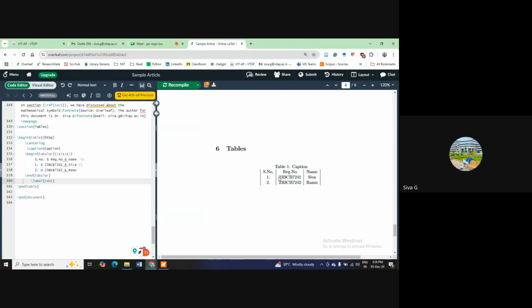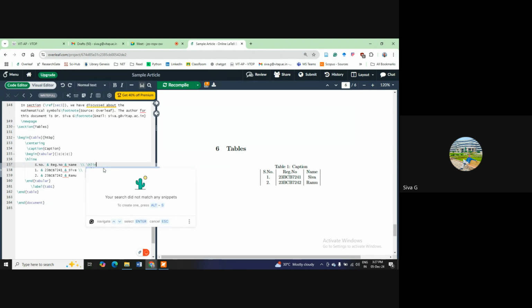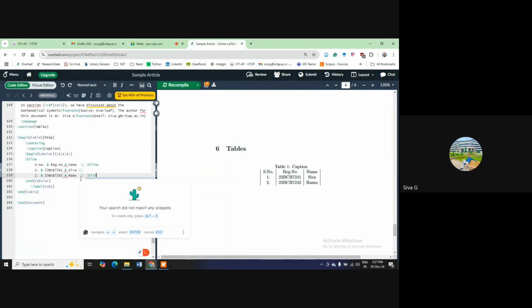For giving horizontal lines in the table, you have to use hline. Now above serial number, we need one horizontal line, right? Here I will give, after this tabular, slash hline, horizontal line. Okay, slash hline. Now after the first row, I want one more horizontal line, hline. Next, after the first record, I want one more. Otherwise, at the end, for example, double slash, and at the end, I want hline.